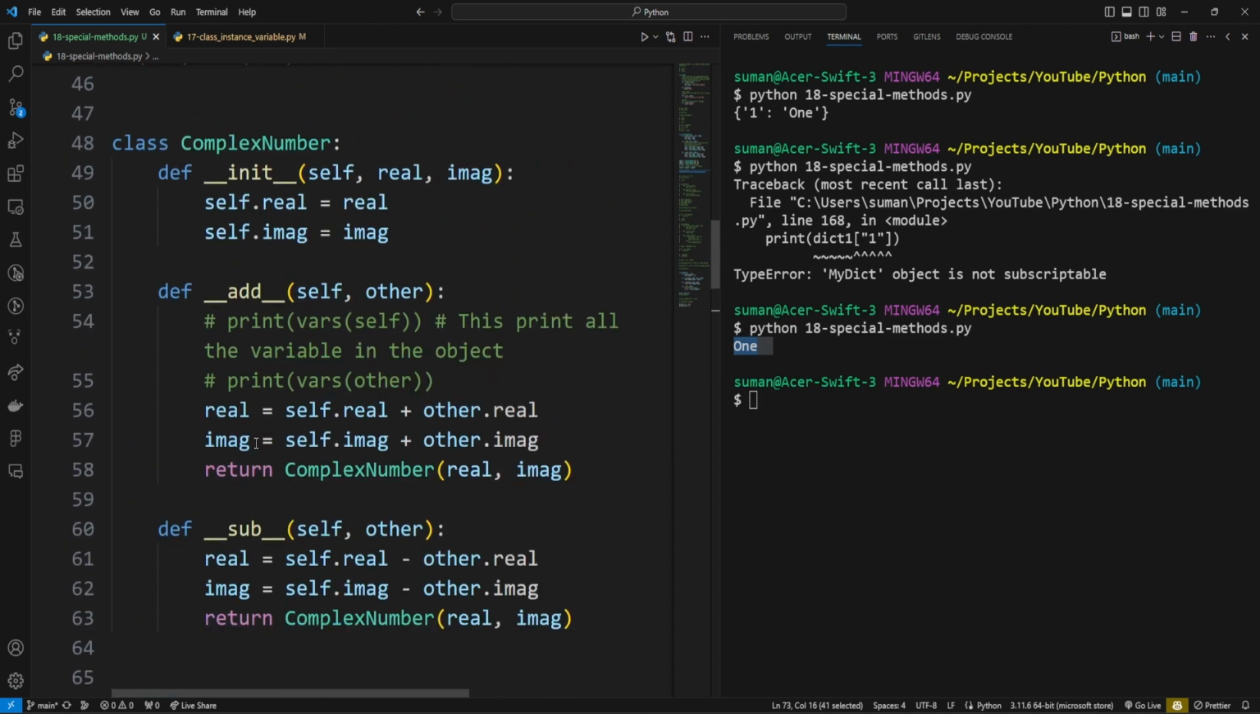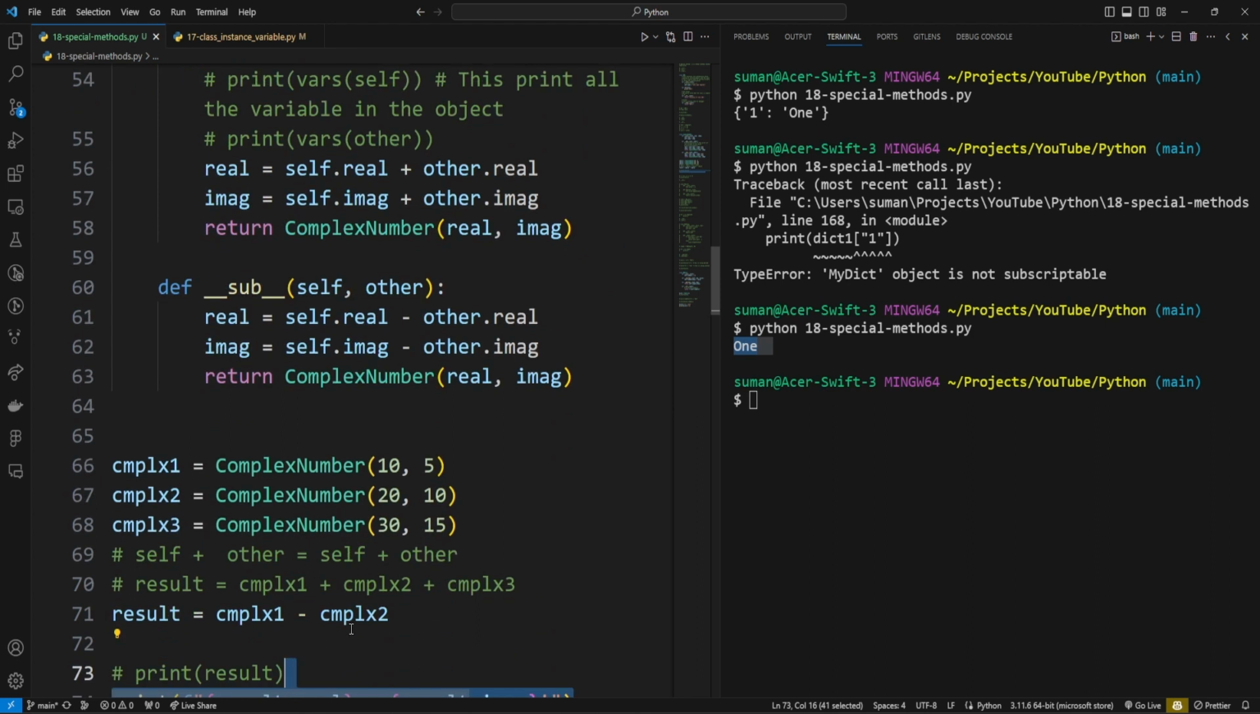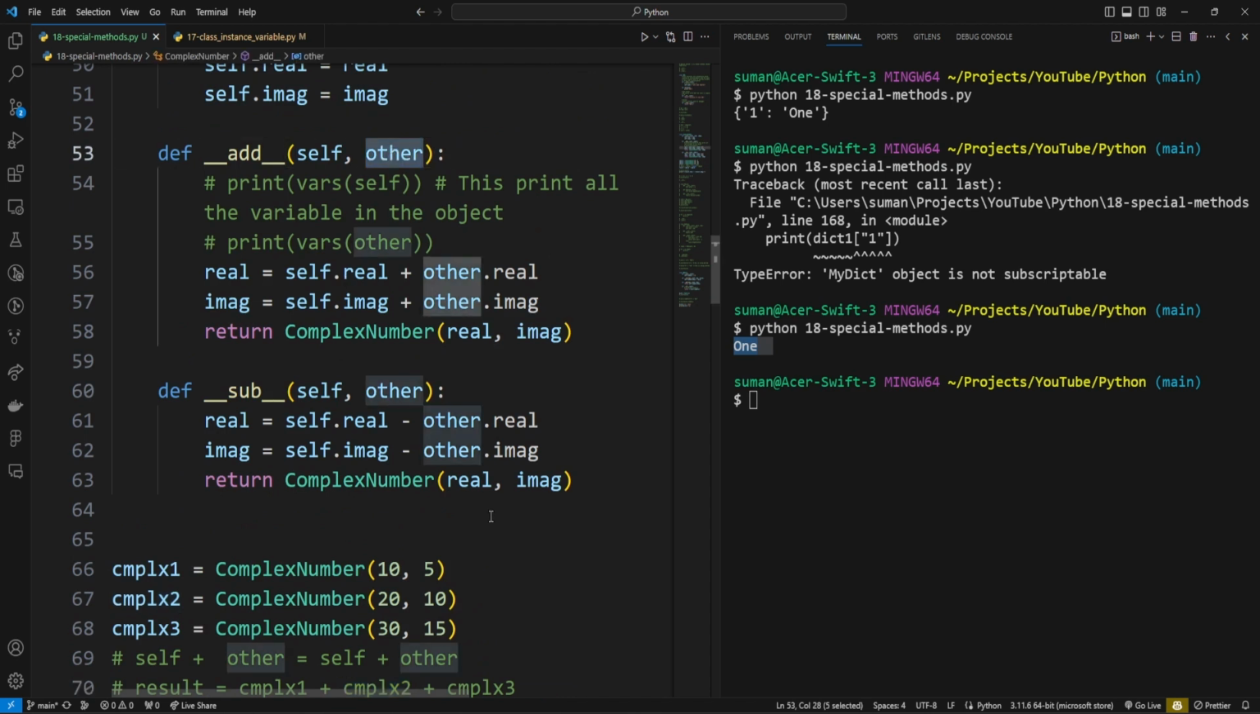So how this works is, whenever you want to add two numbers, the first number is taken as self and the second number is taken as other, or any variable name that you choose here. And if you want to see what the variables are, you can use the vars function and print it, so you can see what is coming in self and what is coming in other.